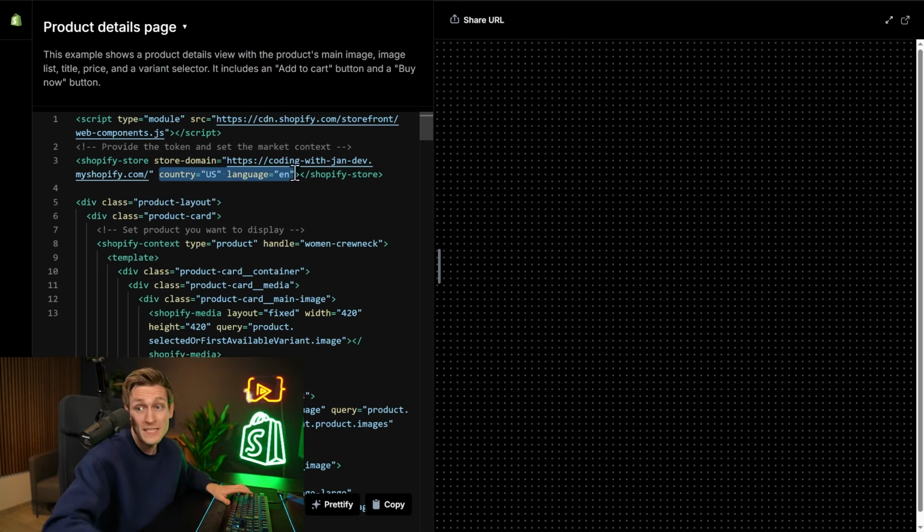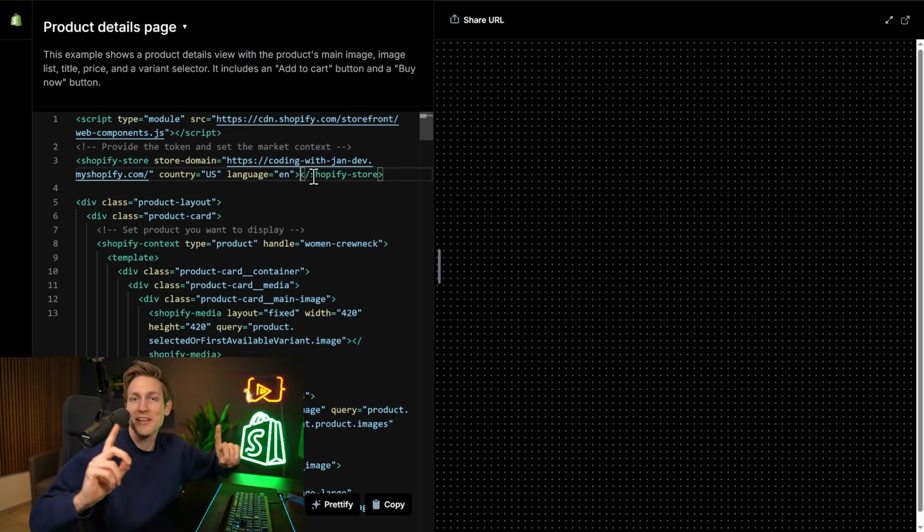You can also localize this component if you're using Shopify Markets. I also have a full video on Shopify Markets. I will also link that down below.